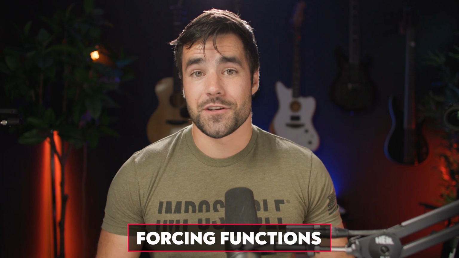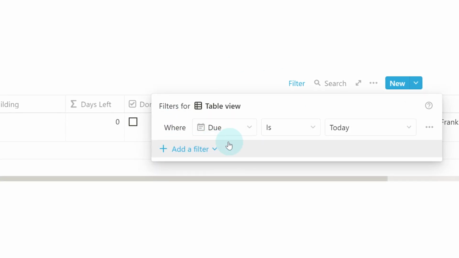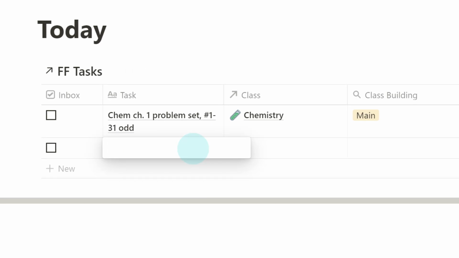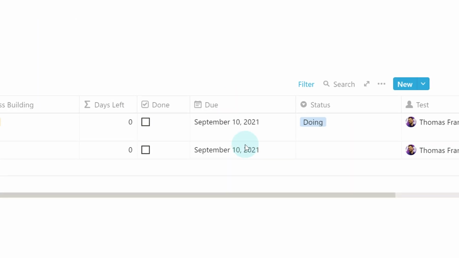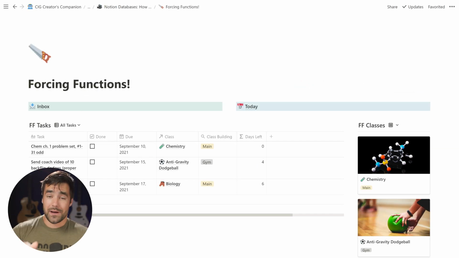So what is a forcing function? Well, a forcing function is a filter applied to a database view in Notion that forces new rows to take on certain values in certain properties when they are added to that database view. Now, wake up. I know your eyes glazed over a little bit there. That is literally the simplest way to define what a forcing function is. But actually, if I just explain it to you through an example, it's very easy to understand. A forcing function basically forces a new row to take on a certain property.